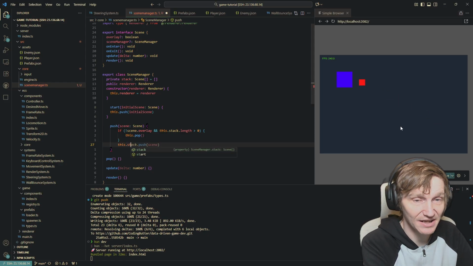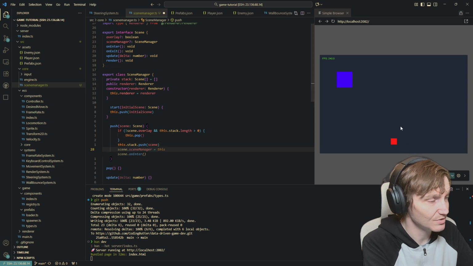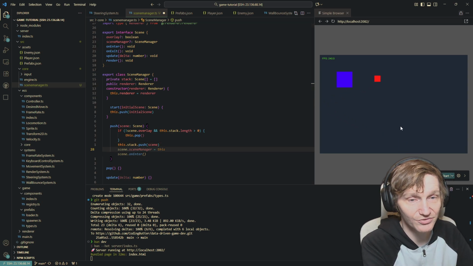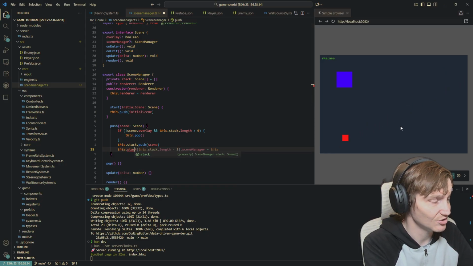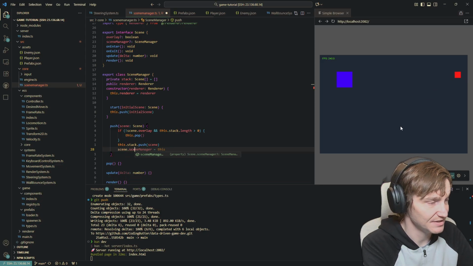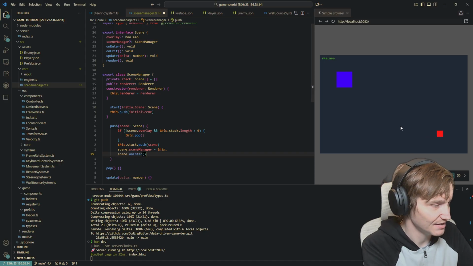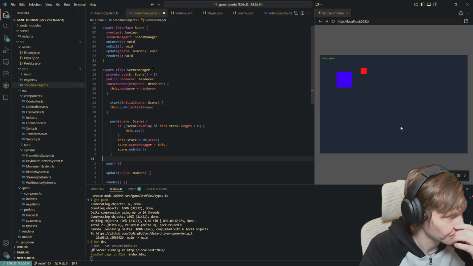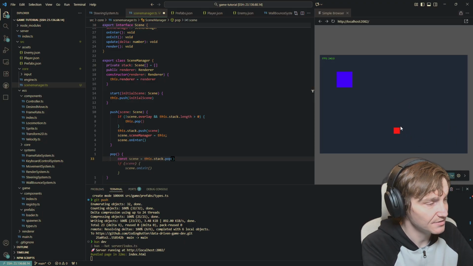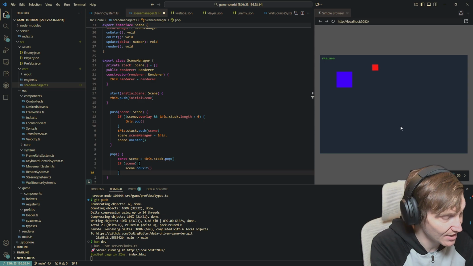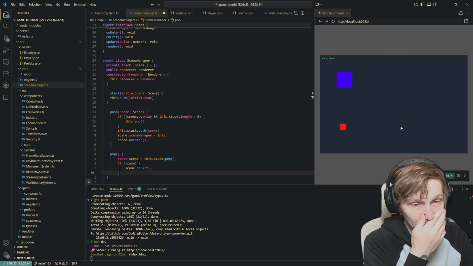So then we just say this.stack.push(scene), and we run the onEnter. Well, we also want to set scene.sceneManager equal to this, and we run the onEnter method for that scene. To pop a scene, we get the scene, check if we actually did get a scene from that, and then we run its onExit.